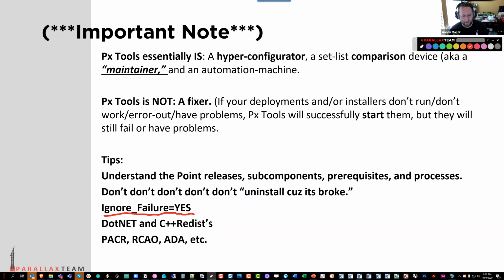There's what we call the ignore failure. And this is a really cool thing if your deployments have problems and it's something like you're running the deployment and you get some C++ redistributable error and then the deployment fails. We'll talk about how you can actually kill those failures to make the deployments install, which is kind of neat.